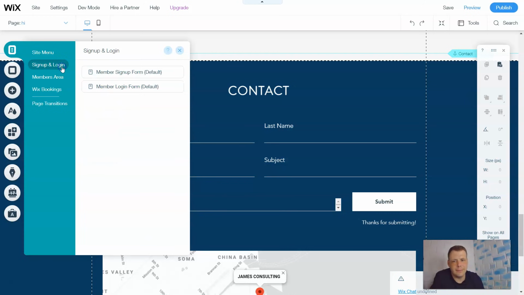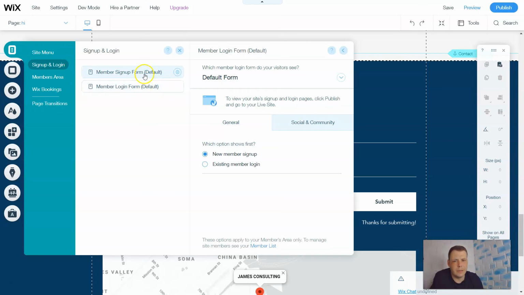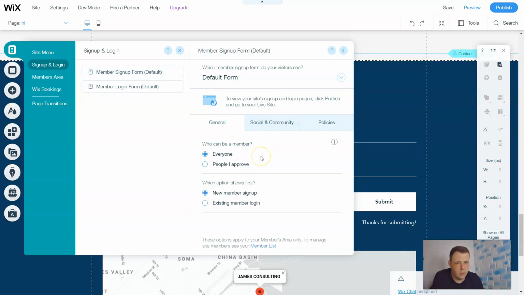So the sign up and login, member sign up, of course, is for members of your page, and you're going to have the sign up, and you're going to have the member login information. When we click on the sign up form, you can set who can be a member. Well, everyone. Or you can have it set for people that I approve, right? And which option shows first, new member sign up or existing member login. If you really want someone to see, hey, if you're not a member, sign up, okay, great. If you're focused on the members you already have, of course, the existing member login. That's just the general information.